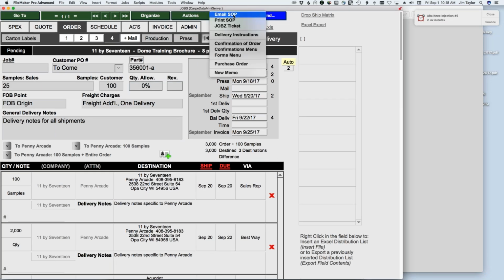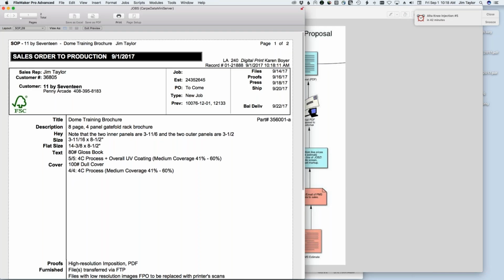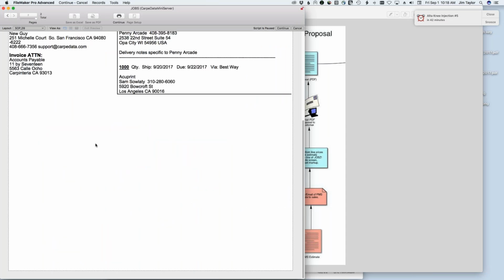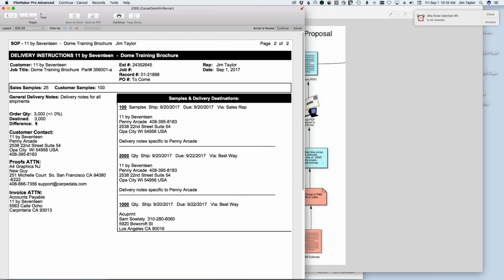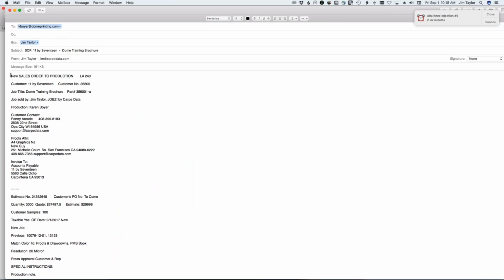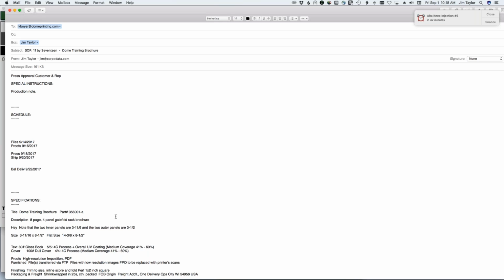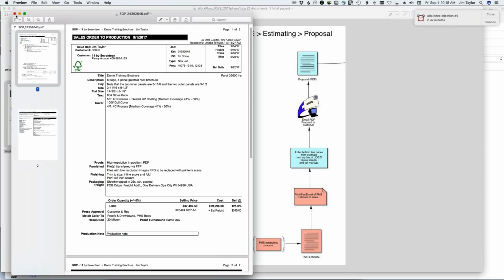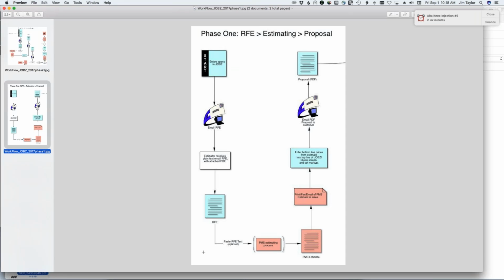And now all I'm going to do is output email sales order to production. And it's a multi-page PDF. It's got all the specs. And the second page shows who all the customer contacts are. And here's the shipping destinations. And I just click continue. And it's going to make a PDF and attach it to an email. There's all the plain text specs for copy and paste if you so desire. And here's the PDF attached to it, which is also saved into your production save folder.